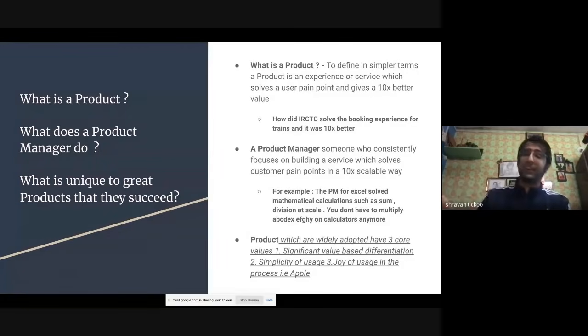In 2007, somebody thought, why don't we leverage the internet? Somebody came up with the concept of IRCTC, so that you can do the same booking in 15 minutes and the result is far better.